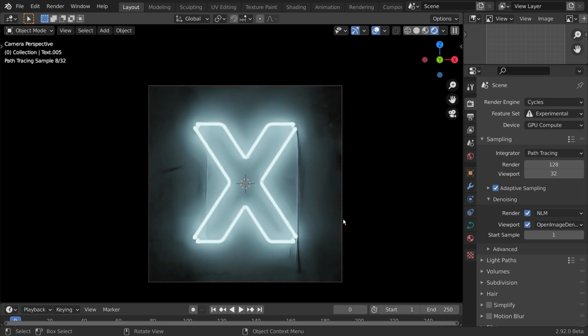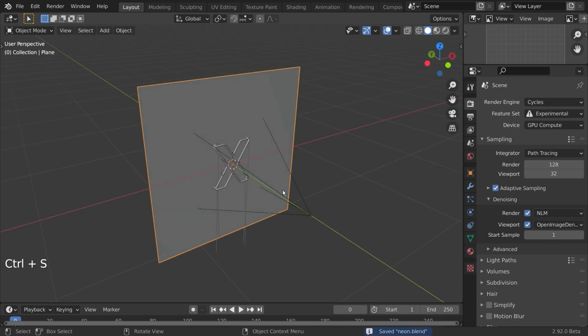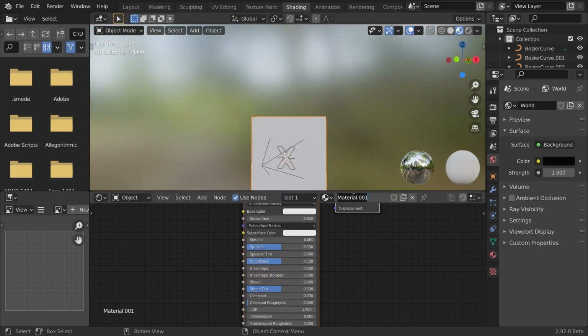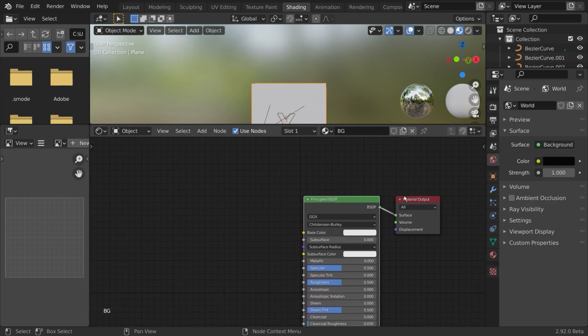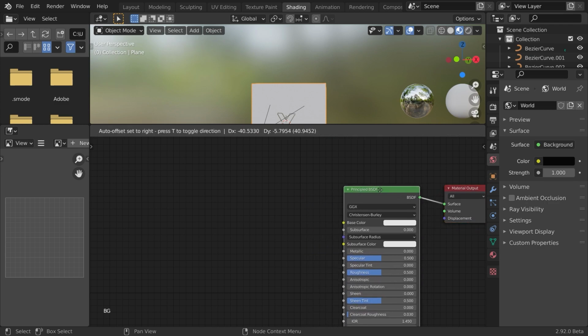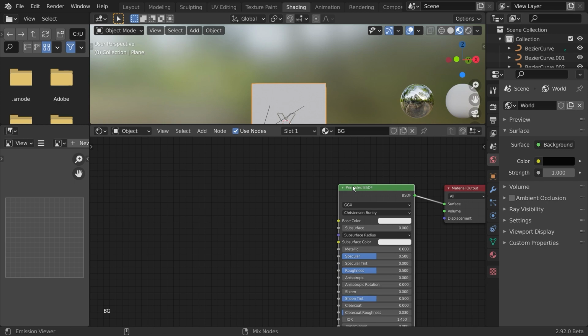Yeah, I think this looks great. And now let's select our background and give this one a background texture. So go to shading, give it a new material, call it BG for background. And I've already downloaded some textures beforehand, and I will do a quick texture setup, which is a very cool trick. To do this, select your principal BSDF and press Ctrl-Shift-T.